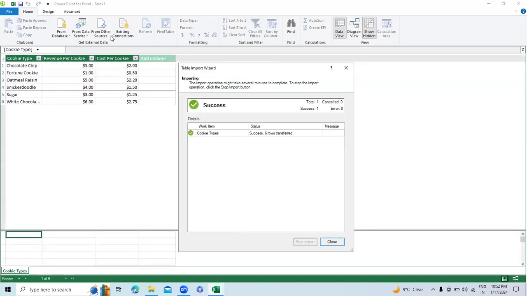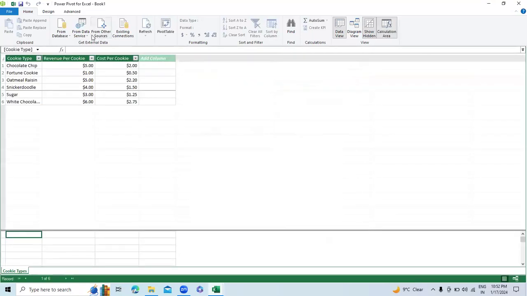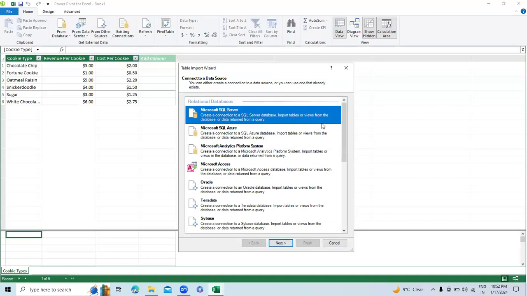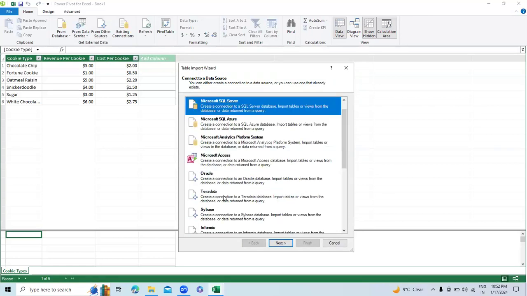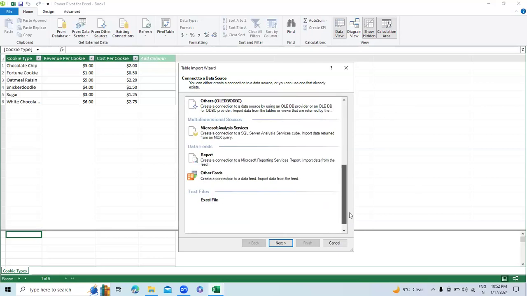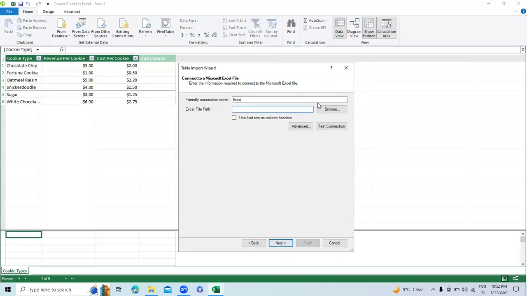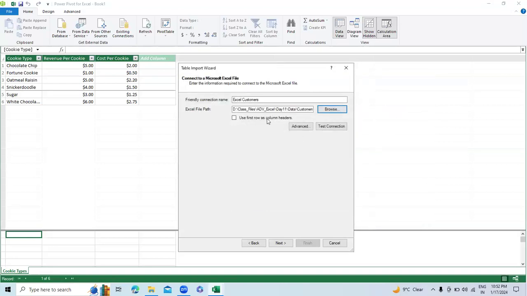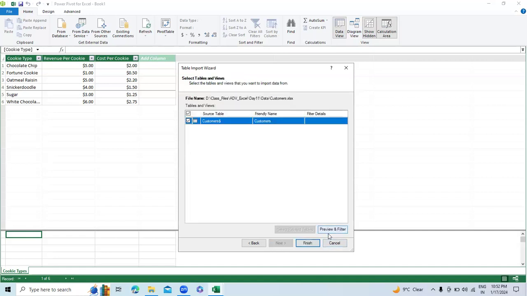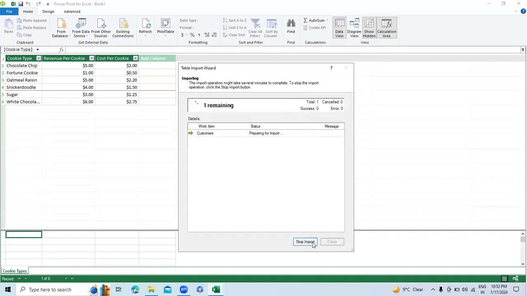Then again I'll go in this from other sources. दूसरा excel file है उसे भी load करेंगे, and then the third excel file also will load. Go here, then customers, use header here, then next, then I'll say finish, and then that's it.